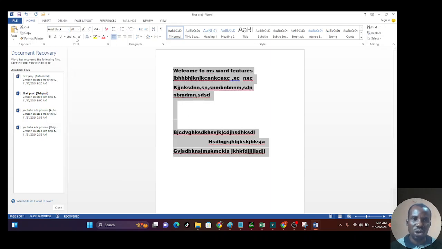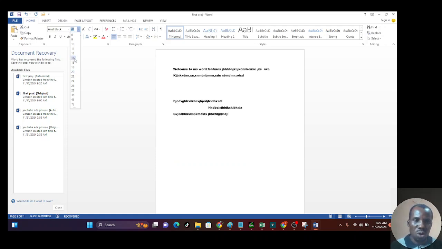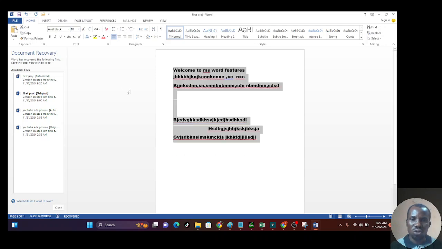Then the next one is to increase the size. After the font, the next one is your size. Click on the size. It will show you size 9, 10, 11, 12. Many people prefer 10. I'll just choose 12 to make it a little bit bigger, or just make sure that you work according to the size that is given to you. So now I've selected my text, I've made it bigger, I've chosen the size.